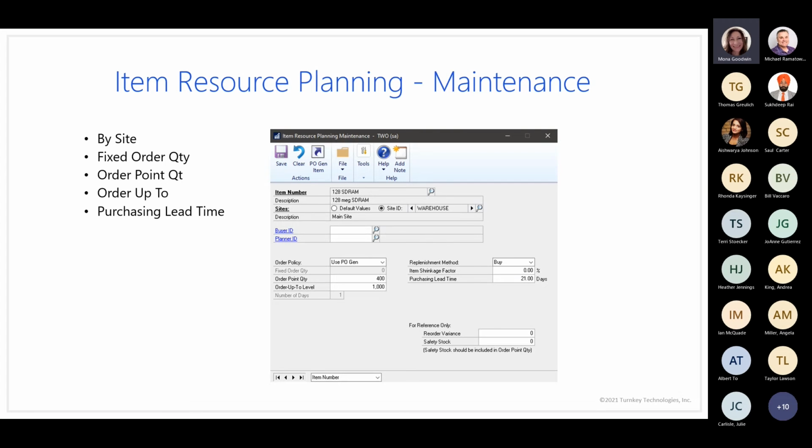So the item resource planning is per item, and it can be per site. And you can determine that you have no order policy or that you have an order policy if you use the PO generator. You can determine what an order point quantity is and what your order up to levels are. So if you know that your supply chain is lengthening, then you might want to change your order point quantities or your order up to levels. You can enter your purchasing lead times, and then we've got some information that we collect as well on each vendor that becomes more mature as you use a vendor, and all of that information comes together in a purchase advisor and the purchase order generator.